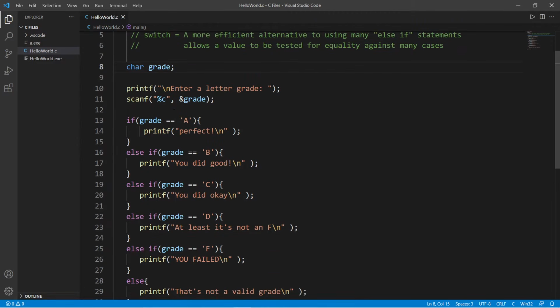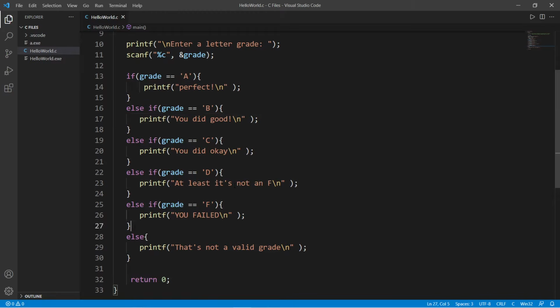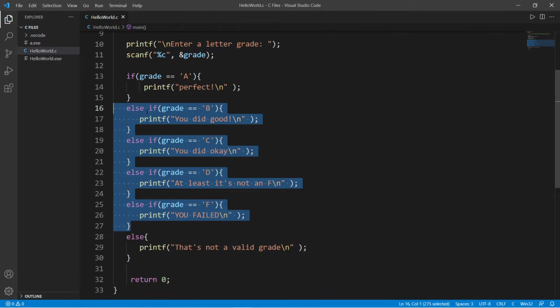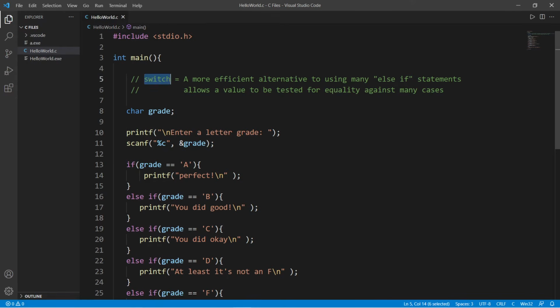I have a small program. We will tell a user to enter in a letter grade, and depending on their grade, we will print a custom message. If grade equals A, we'll print perfect. Else if grade equals B, we'll print a different message, so on and so forth. So it's considered bad practice to use a lot of else-if statements. A better alternative is to use a switch.